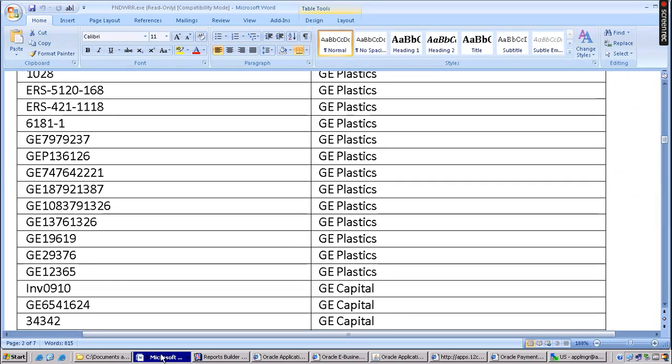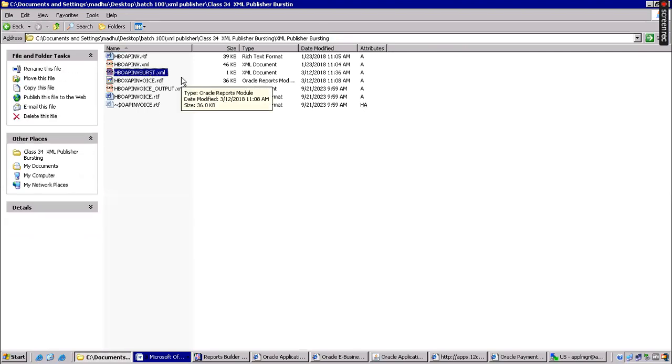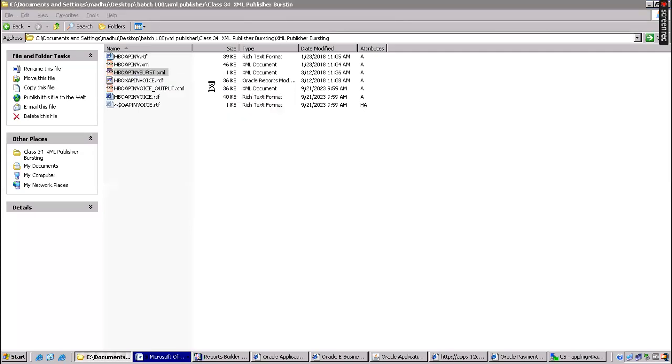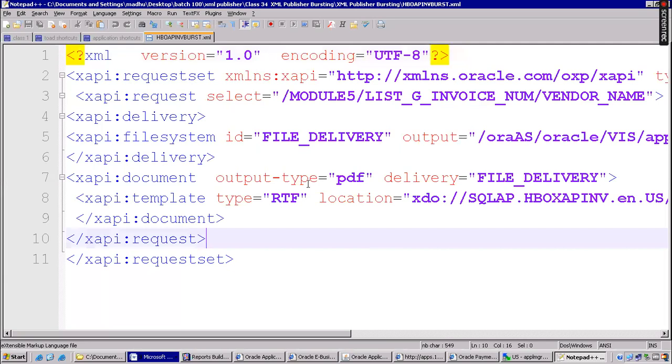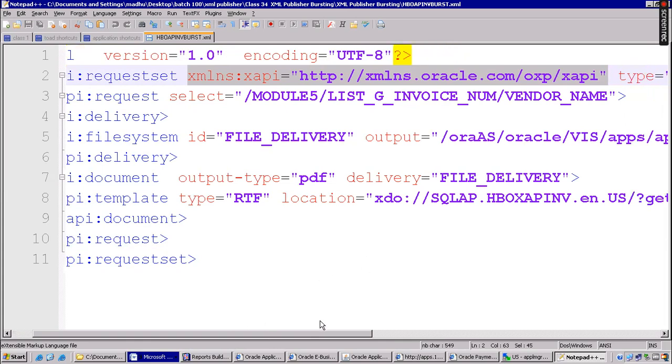So how to do that: there is a file here. We have to design it in Notepad, like how you designed a data template. Just open it with Notepad Plus. It has some sections like earlier. First is the request set section. These are all fixed. You should not change anything. XMLNS, XAPI, HTTP are all Oracle given. We should not modify anything. For every file, it is common.